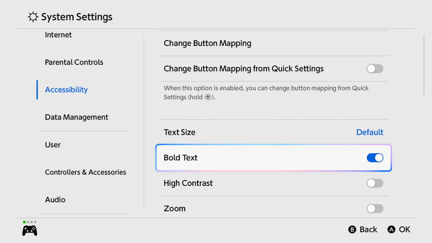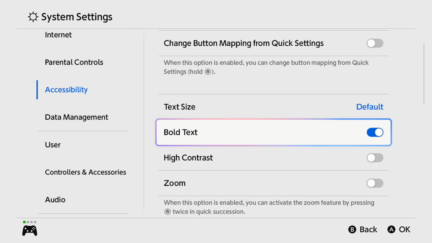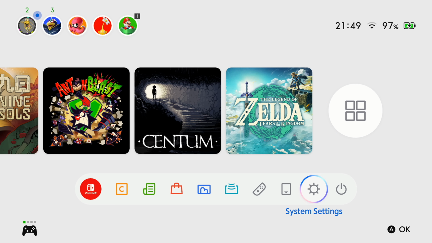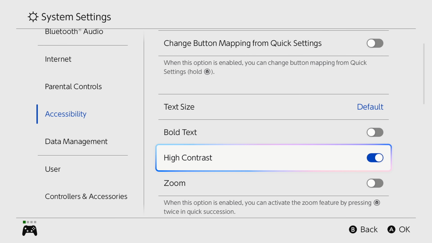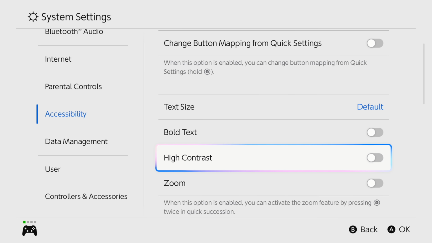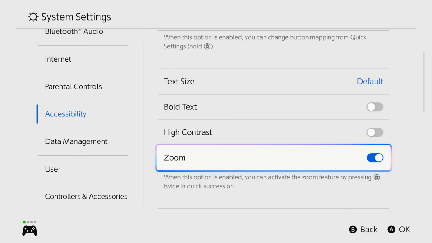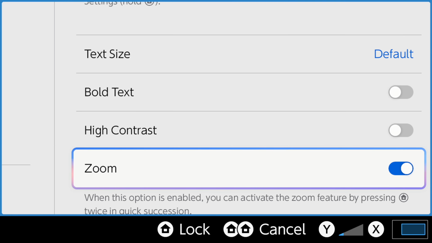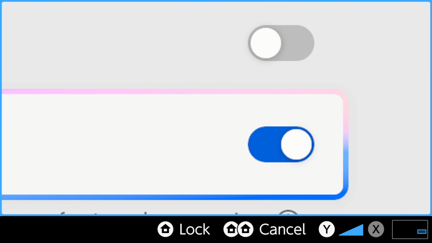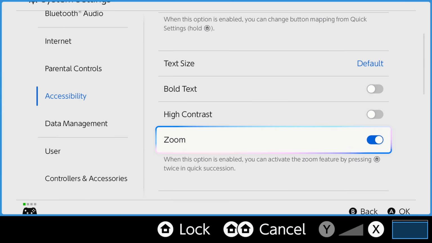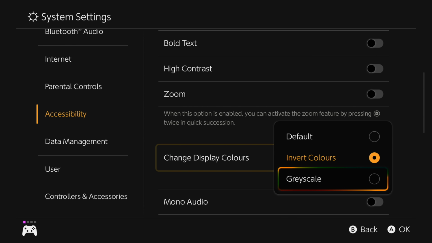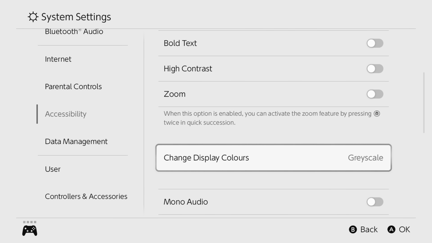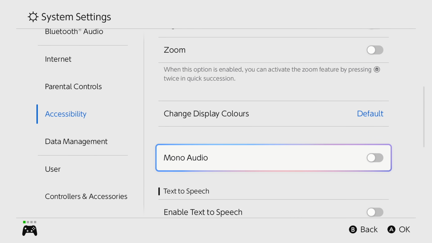Bold text. I actually quite like that as an option. Oh, that's quite nice. I might disable it so we can see stuff. High contrast just increases the contrast. Again, pretty cool. Zoom. Oh, yeah, this is something that was on Switch 1 as well. You can zoom in. Oh, it's finally sharp. The UI is finally sharp. How about that? Let's disable that. Change display colors, invert colors. Wowza. That looks really cool, actually. Grayscale. Pretty cool as well. Let's stick with default. Mono audio, no doubt quite useful.